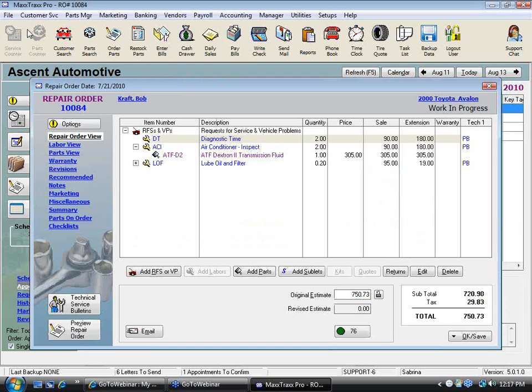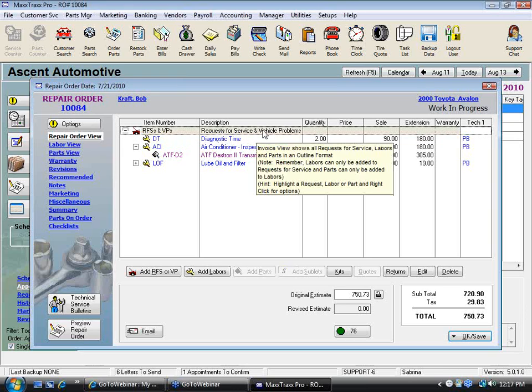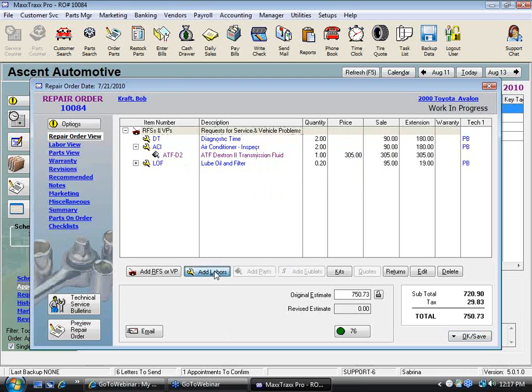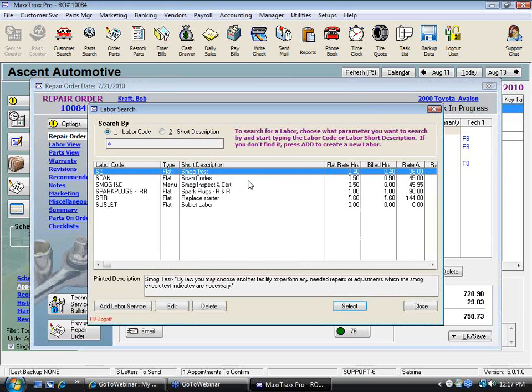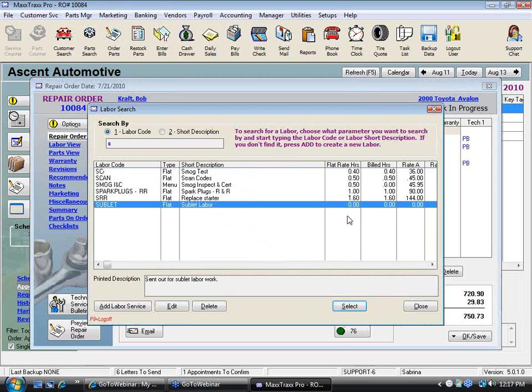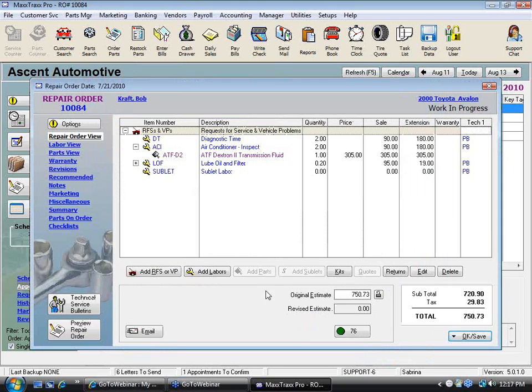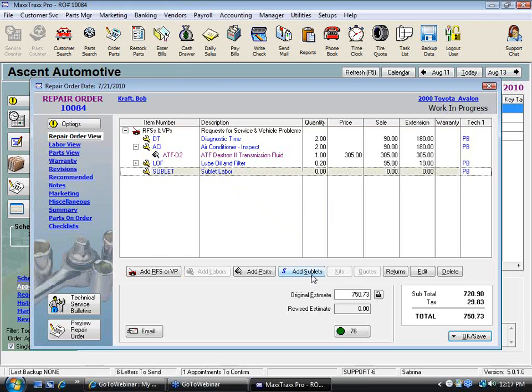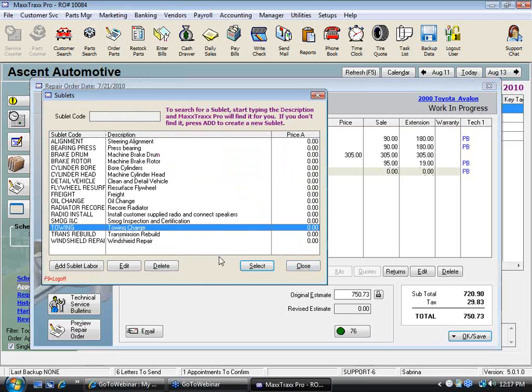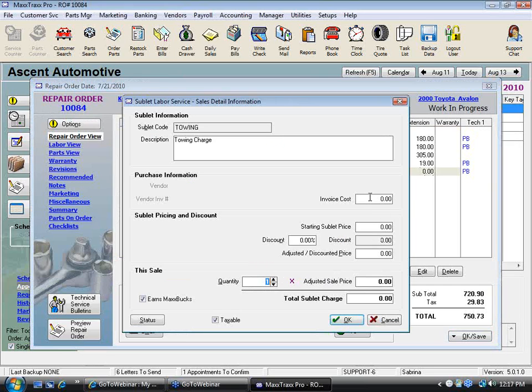Now, a couple of issues that I found in the very beginning. What if I do a sublet? Maybe my reason for service was they just towed it in and I need to throw a tow bill on there. I can't. So what we have to do is add a labor. I wonder if I added one in here yet. I did. I just call it sublet labor. Of course, it's zero, no charge. Then once I highlight my sublet labor line, I can add a sublet for my tow bill.